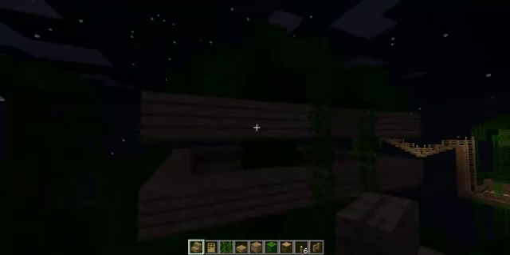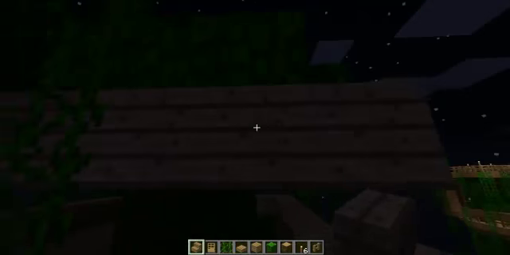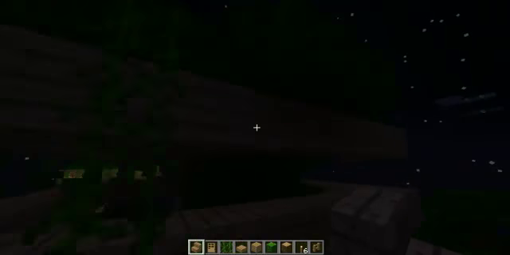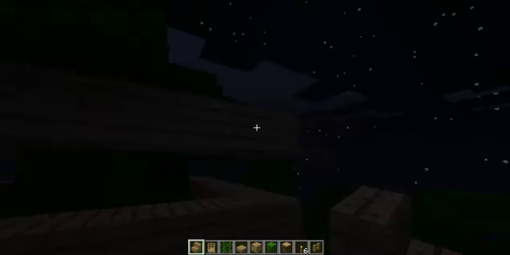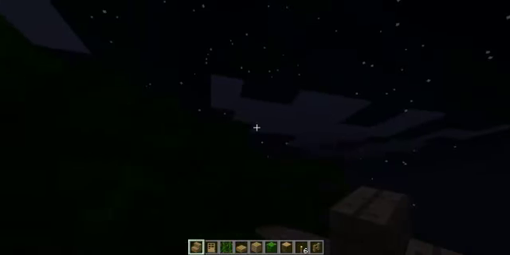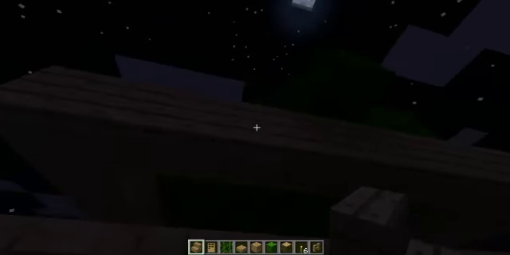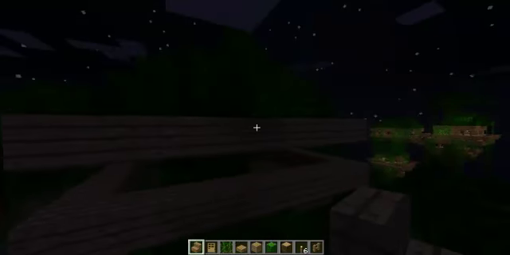Basically what you need to do is use the treetop as your roof, and you're going to do 10 by 10. Oh no, it's going away. I'll fix that later. But what you're going to want to do is put a 10 by 10 square of wooden planks down.